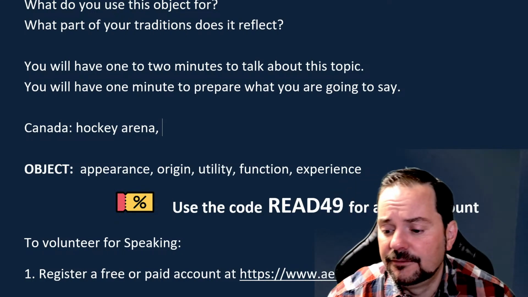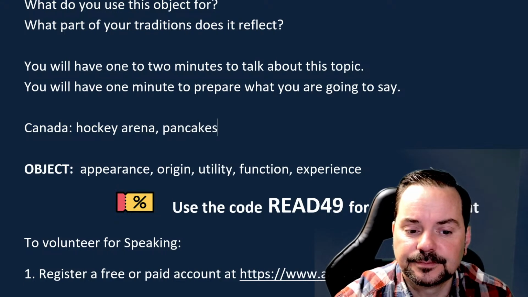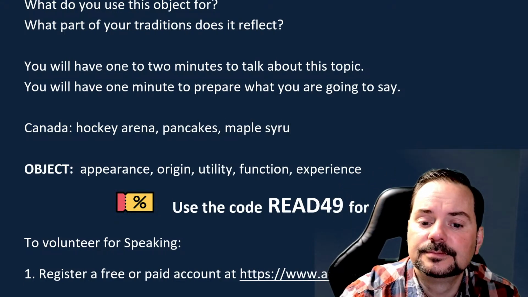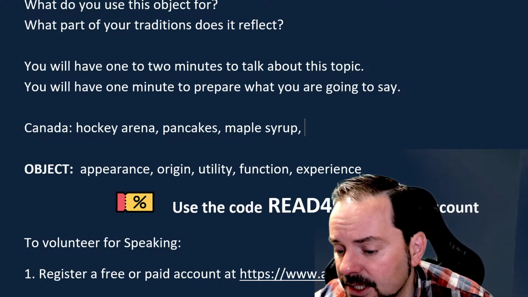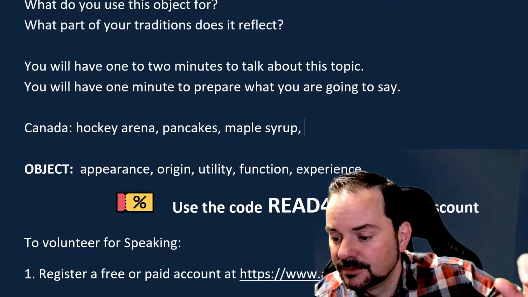If we're talking about food, Anahita, it could be something like pancakes or maple syrup. For Canadians, absolutely. And Anahita, you're in Canada, so you're familiar with these.